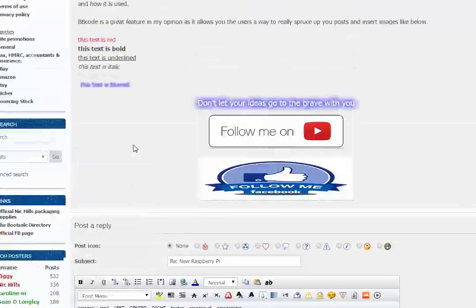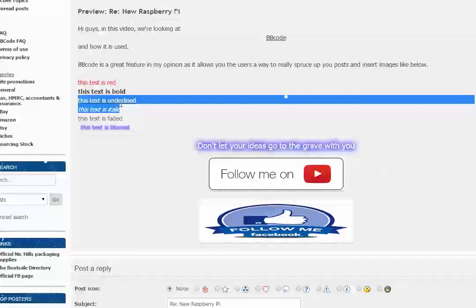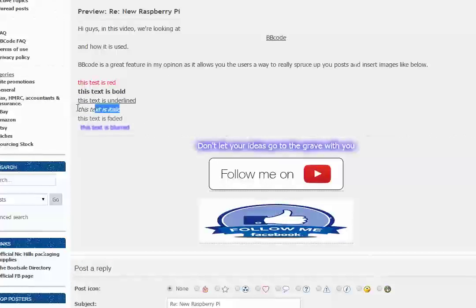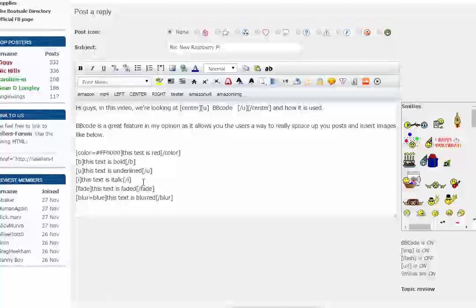Okay, so we catch up with the browser. There we go. So you can see there that that text is indeed red. That text is bold. That text is underlined, sorry. That text is italic. And this text here is fading in and out. And then lastly, that text is blurred. So they're the type of different features that BBCode allows you to do.